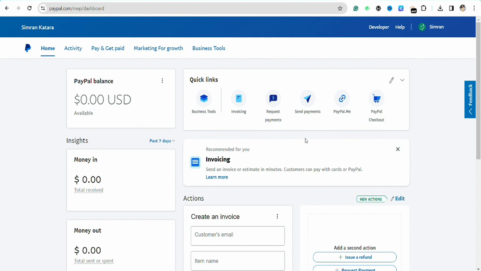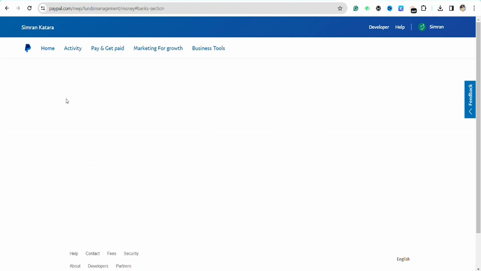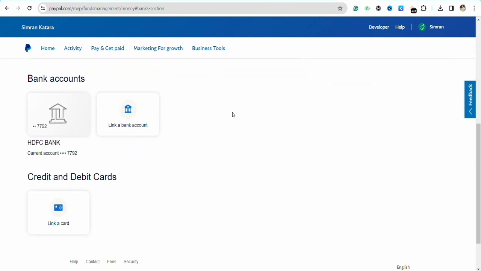So to do that, you have to click on the Pay and Get Paid section in your PayPal account, and after that just click on Banks and Card under the Payment Method section. Just click on it. And over here you have two options. Either you can go ahead and link a bank account, or you can go ahead and link a debit or credit card with your PayPal account, as you can see on the screen right here.